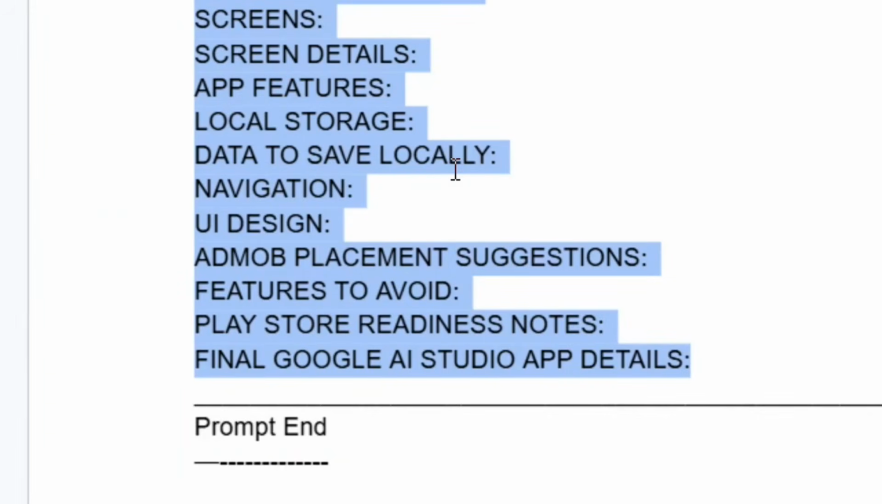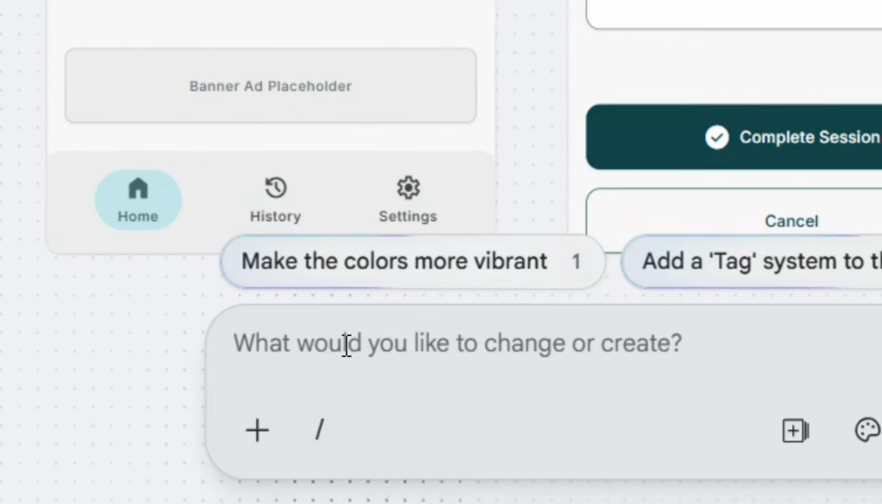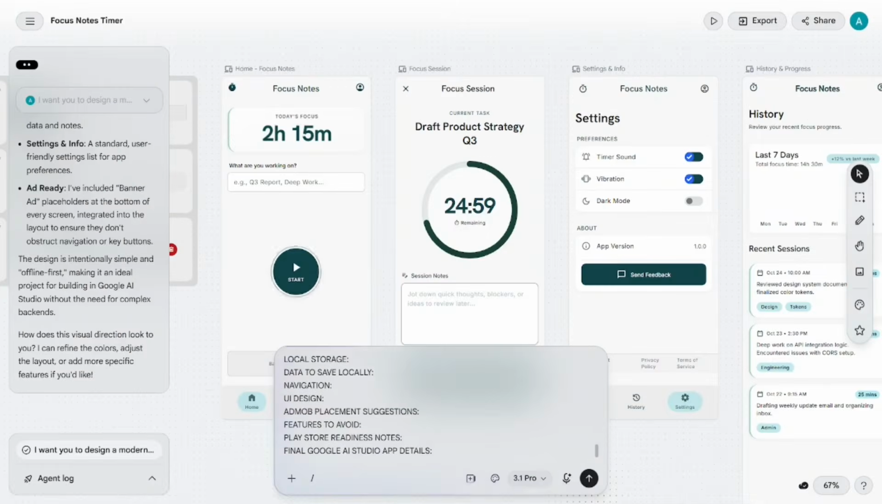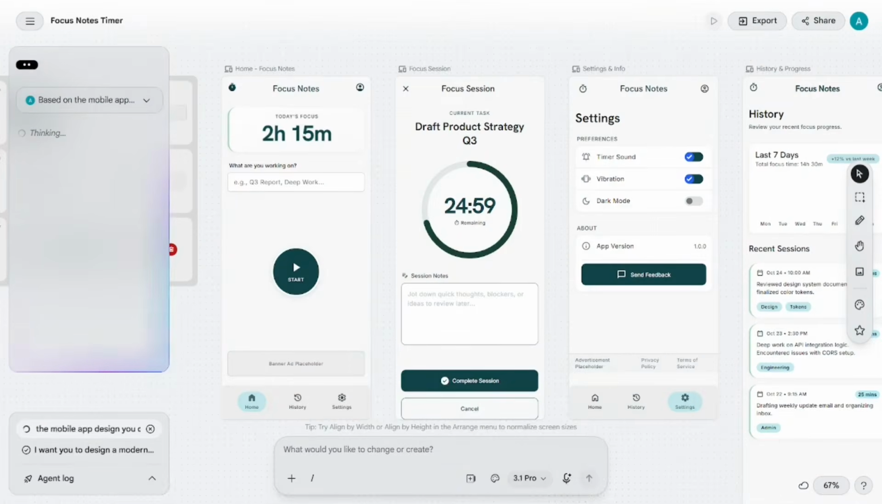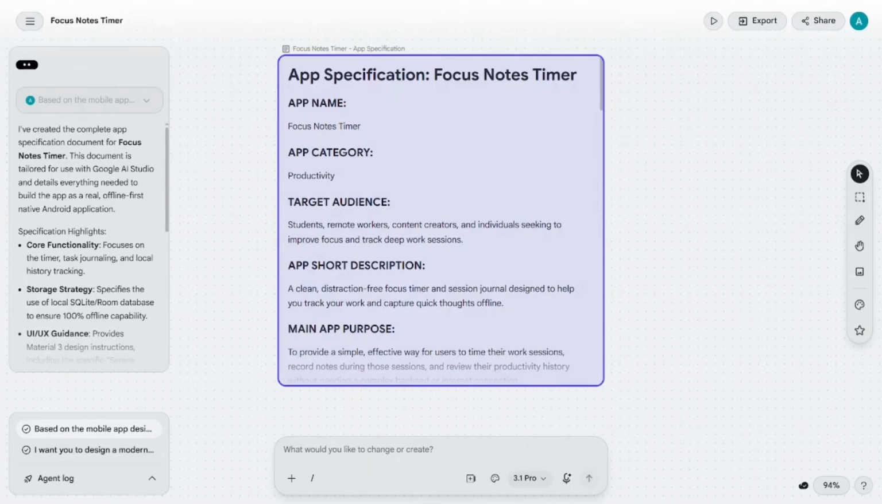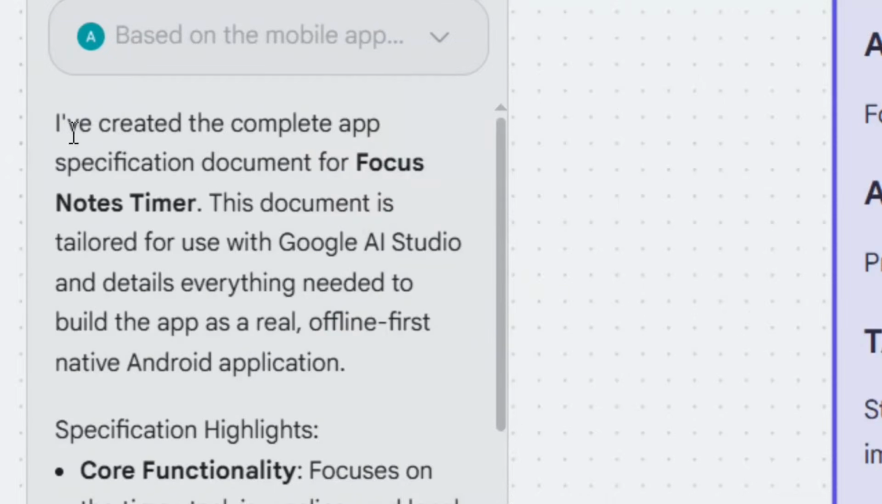Okay, so after copying it, all that you have to do is simply come and paste it right here just like this. And after pasting it, simply come and click on generate. So what Stitch is going to do is that it's going to give you the specification or the description for your app. So as you can see, it's successfully finished.